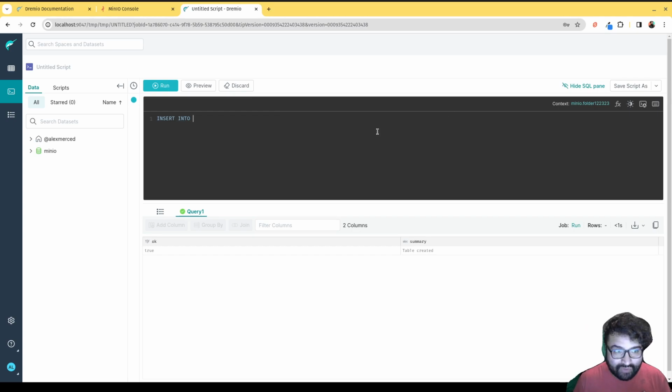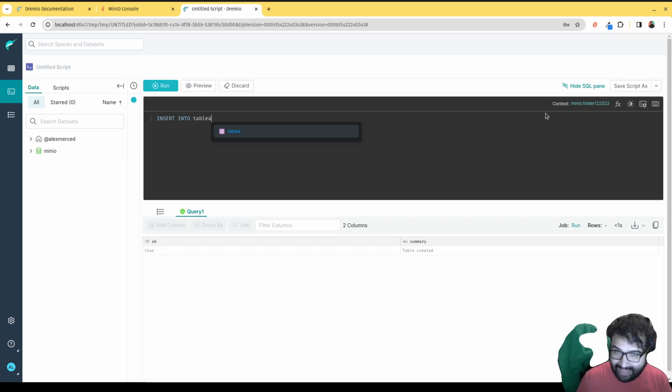So now all I can do is type in table A, because now that context has been set, and I don't have to type in the before part. It's always going to assume this at the beginning, assuming I don't put a fully qualified path. So for any one name token like that, it's just going to assume it's minio.folder, blah, blah, blah, dot table A.